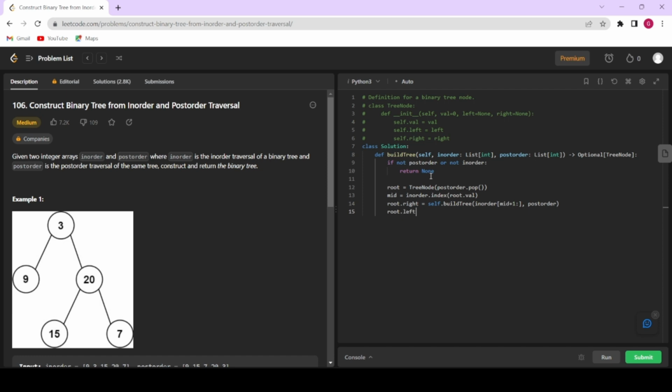So to populate the left subtree, we will call it recursively again, and in our inorder we would be passing up to exactly the mid position, because before our root index position we will be having our left subtree elements. After that we will just pass our postorder because we are already popping it out. Then let's return our root and check if the solution works. Let's run it.